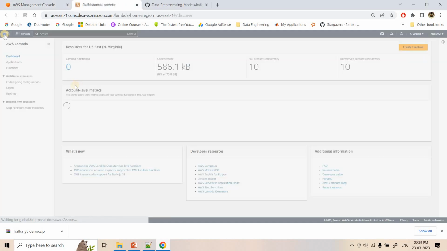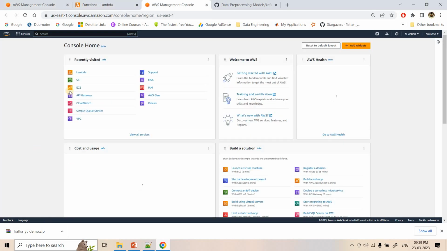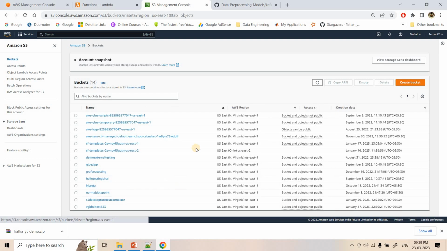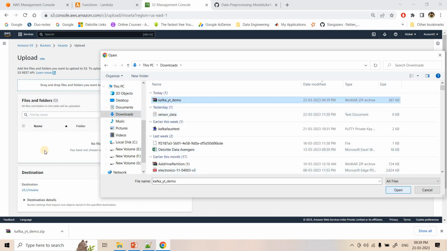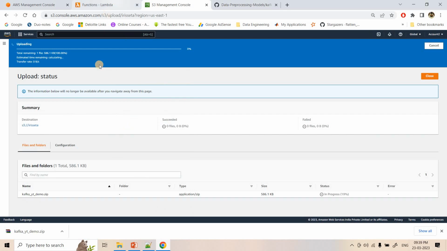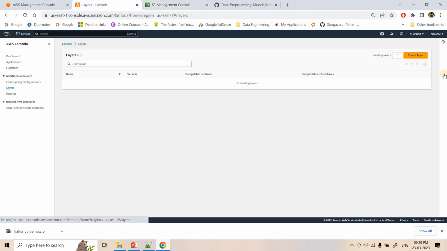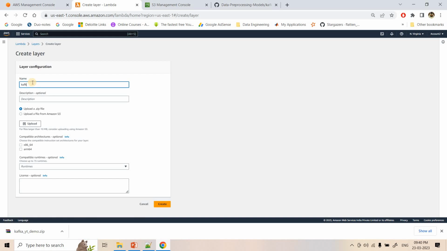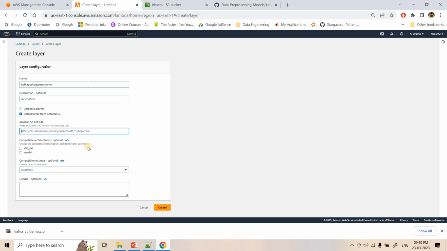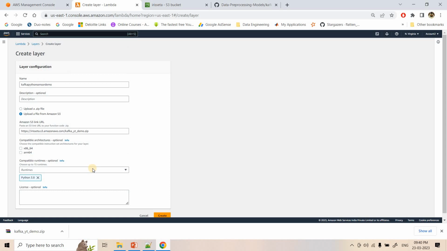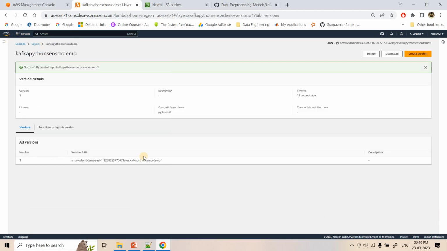I can open Lambda in a new tab, and here I can open S3 also, because this particular file we are going to upload in S3. Here in a bucket, let me upload that. So it is uploaded. I can click on that, and then go to layers, create layer, Kafka Python sensor demo. Then I copy the object URL, select the option and paste that object URL. Runtime is Python 3.8 for this one, and we can create the layer. Okay, the layer got created.